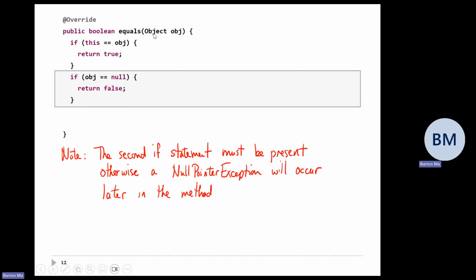Object is called the superclass of all classes in Java. What that means is that you can substitute any reference type for Object. If I have a list, I'm allowed to pass it to this method. If I have a string, I'm allowed to pass it to this method. If I have an Integer, I can pass it to this method. Everything's fine.